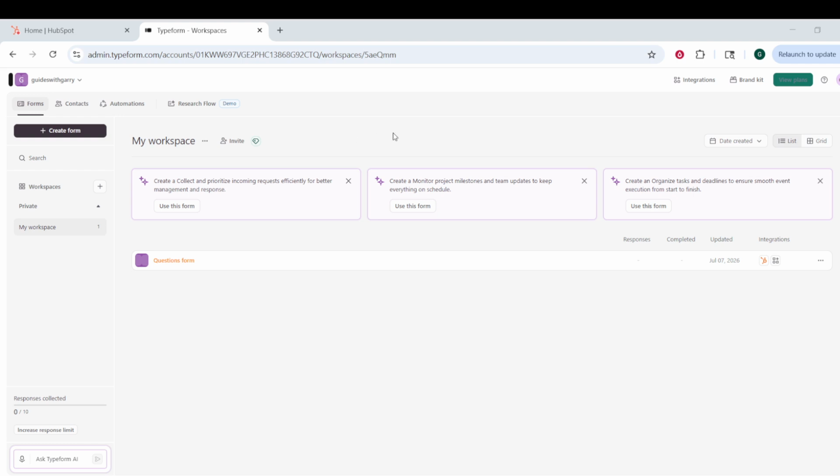To begin, log in to your Typeform account. Make sure you are using the account that has the form you want to connect. Once you are logged in, open the Typeform dashboard so you can see your available forms. This matters because you want to integrate the correct form, not just any form on the account.